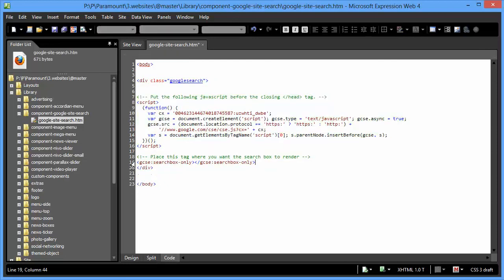We paste that new code in place right there. And that's what it would look like. Save it to update your site.